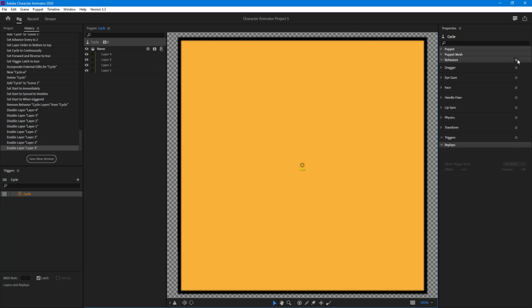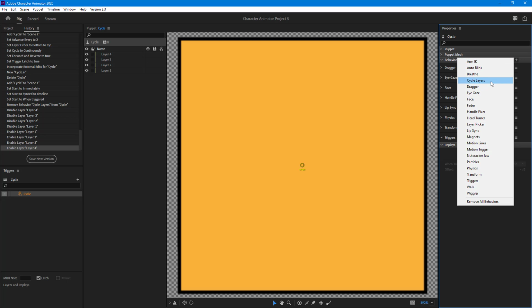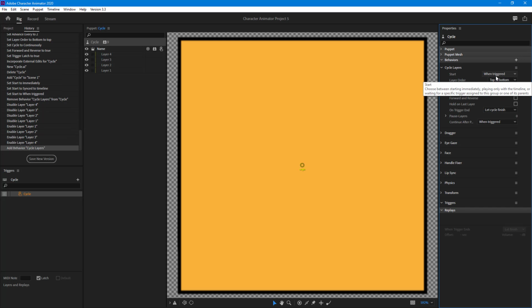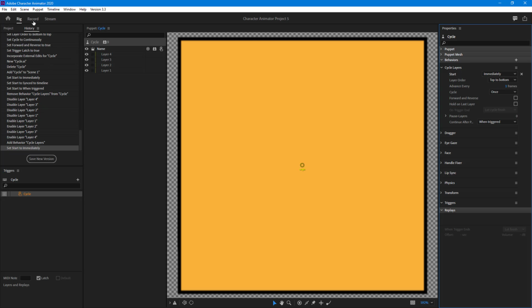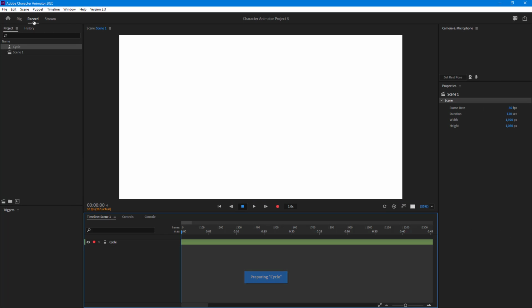And then I'm going to add in a behavior called cycle layers. Once I do that, the default is when triggered, and when triggered is something that we saw in the last lesson. On this one, we're going to switch to immediately, and let's see what happens. If I go to record, it immediately starts playing, but you don't see anything because it just started playing right here in the beginning, and that's it.